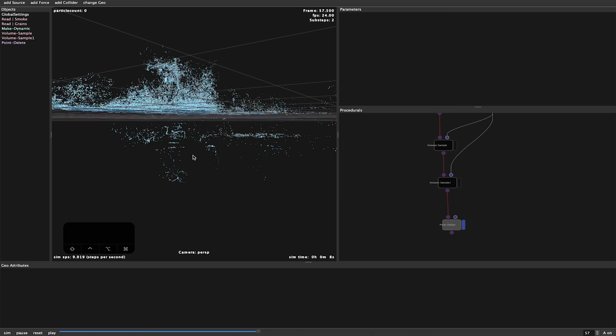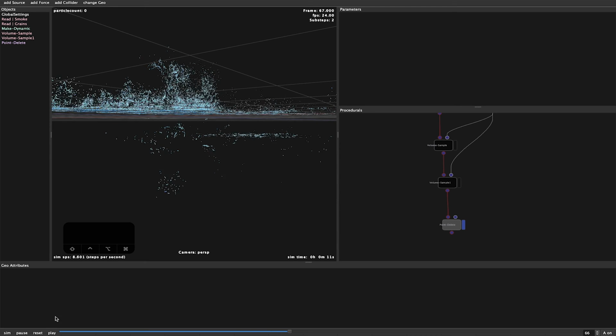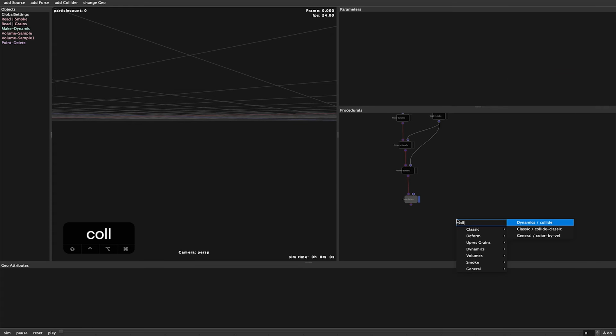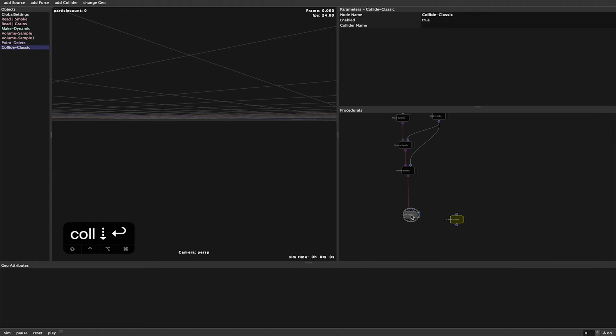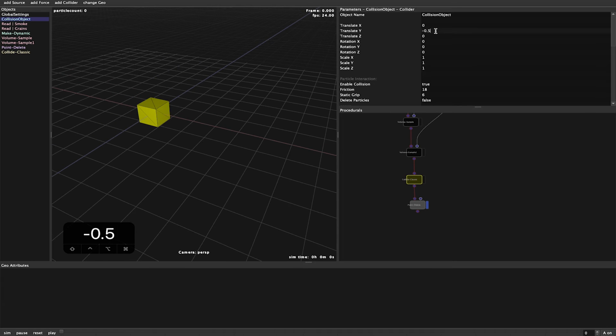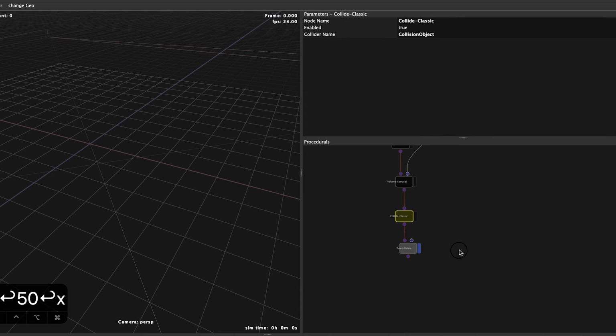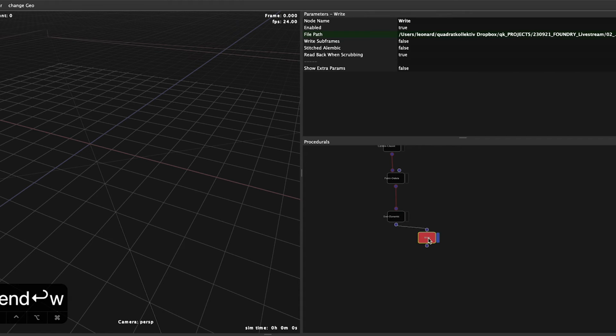As you can see, the particles are going through the ground plane just like the smoke did. So we need to add a collider here as well. This time we can use the Collide Classic node. This will let us use a classic collider in the node graph. At the end of the chain, we make the particles static again with an end dynamic node. And add again a write node set to stitch alembic.